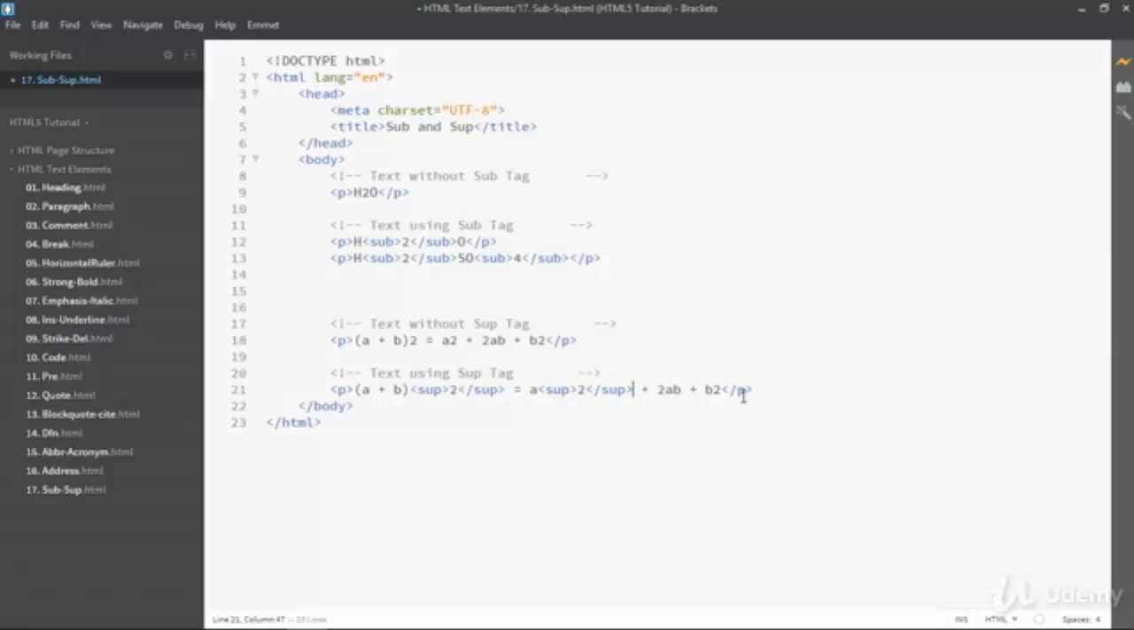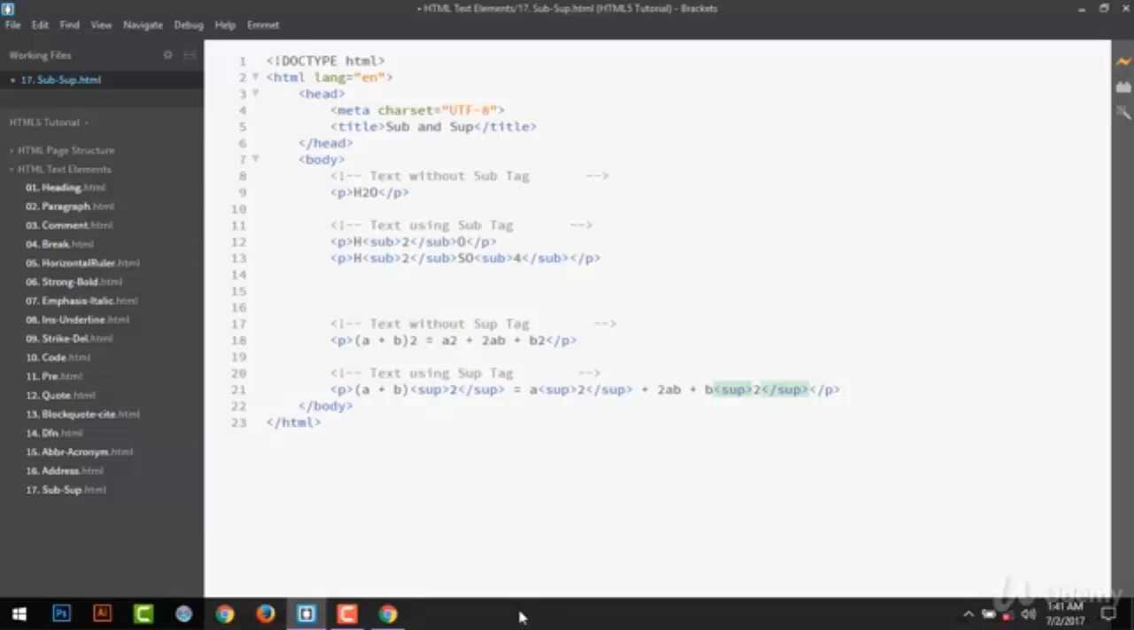means here also I have to put super tag and 2. So it will come like this: a plus b whole square. Super means it will come as a square. So a plus b whole square, a square plus 2ab plus b square. Now see the result, how it will come.